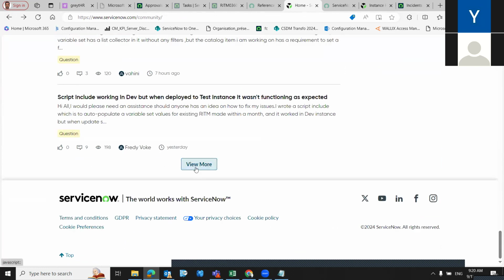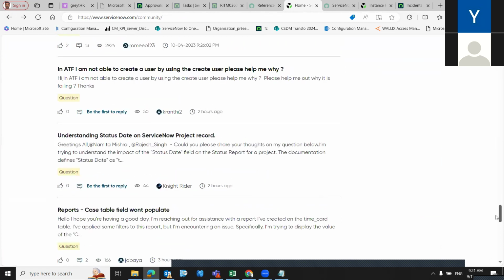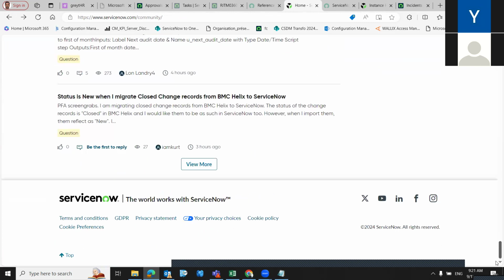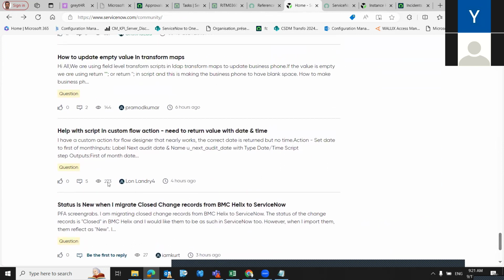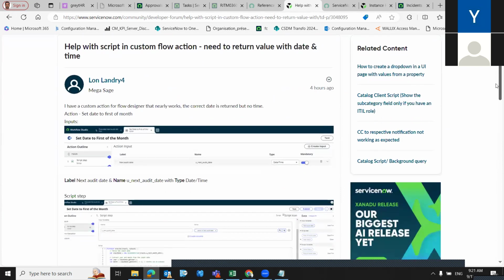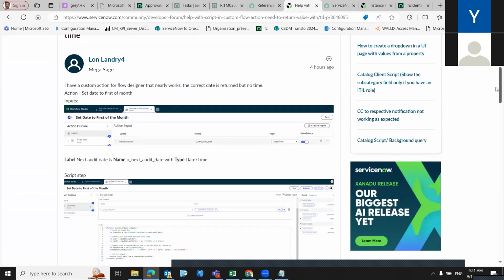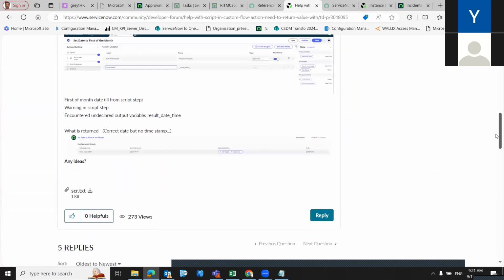View more. All are recently created cases. Here you can see somebody posted with screenshots that they have a custom action flow in the Flow Designer. So you can explain the issue with the screenshot here below.